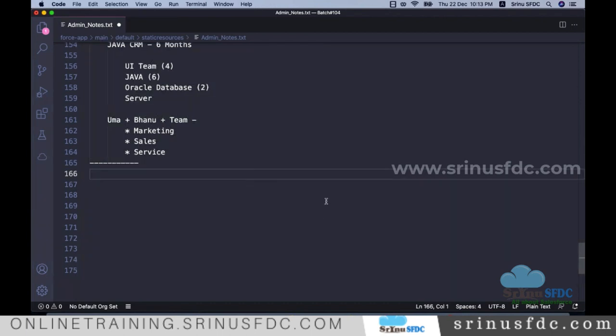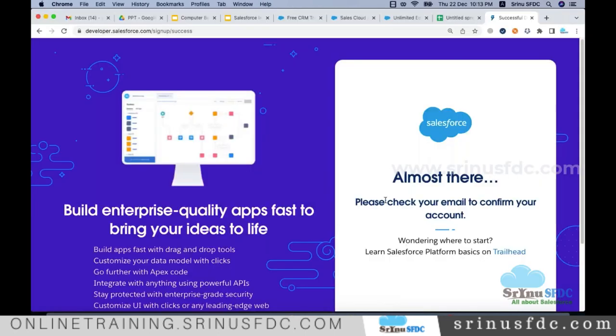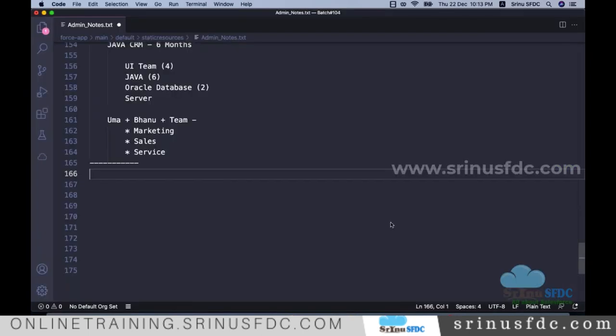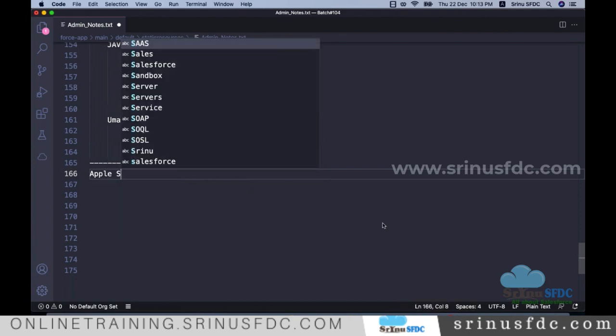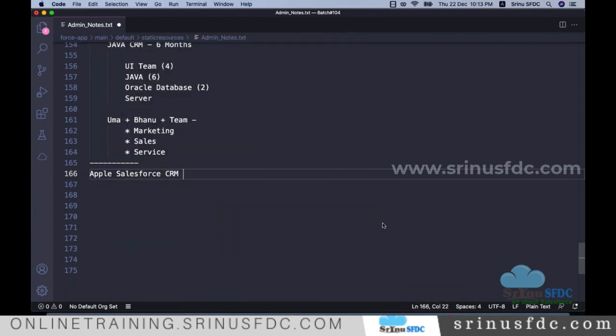To understand that, we need to know about the development life cycle. The thing is, as soon as we register, whatever account is created, I am saying that Apple Salesforce CRM application, it creates the production account. Production means the live environment, so all employees of the Apple company log in and access the application. So as soon as we first sign up, whatever account we get is a production account.